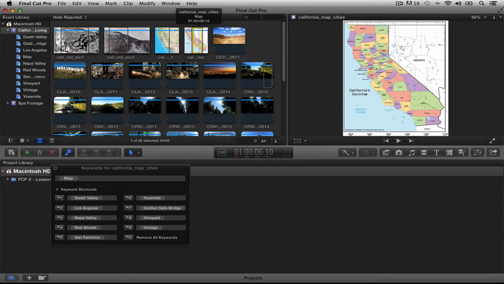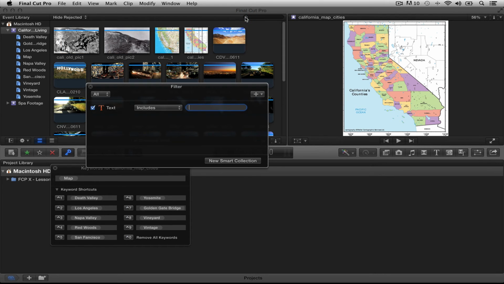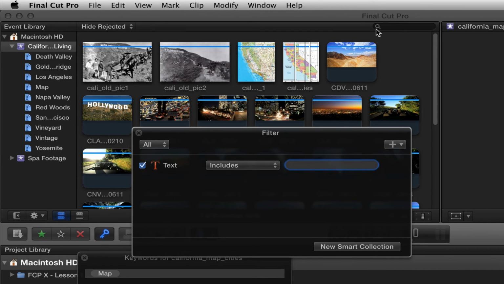Again, let's make sure we're not searching for anything here. This is empty. We're going to click back on our filter window. It's going to pop up. Click on the magnifying glass. There you go. You can also press Command F to open the filter box as well, if you didn't have it up.